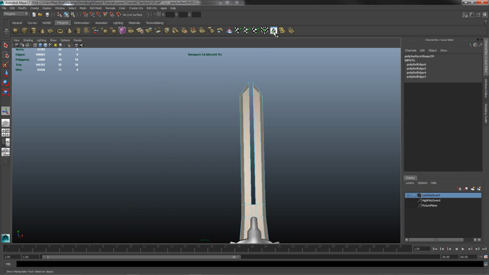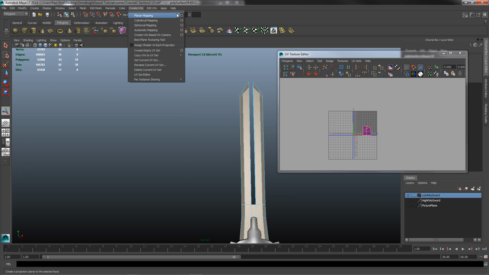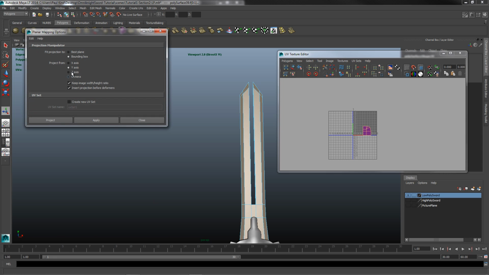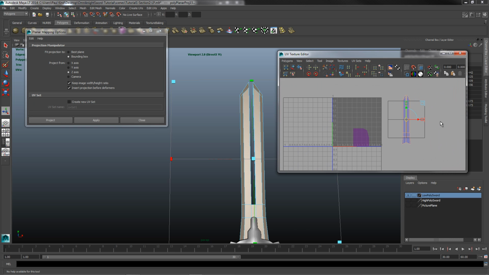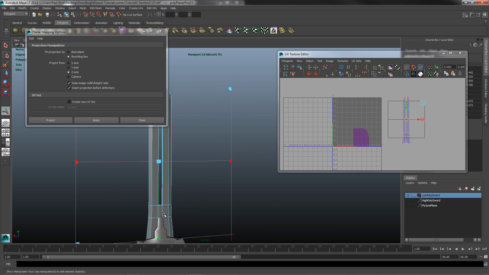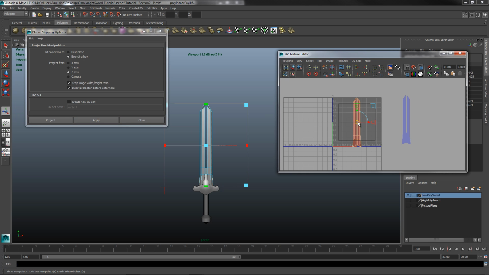Alright, so same routine. Open up the window. Create UVs, planar mapping. And we're going to be back on the Z-axis. And hit apply. And let's zoom in, make sure we got everything. Yep, we did. Beautiful. Let's move that out of the way. Let's move around the back side. And select all of our faces, including that one in the middle that's not visible. Apply. Move it out of the way.